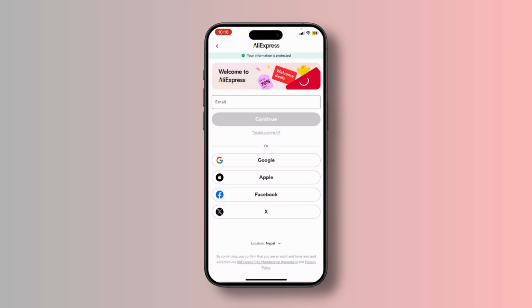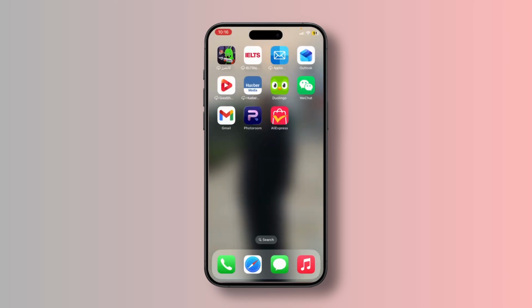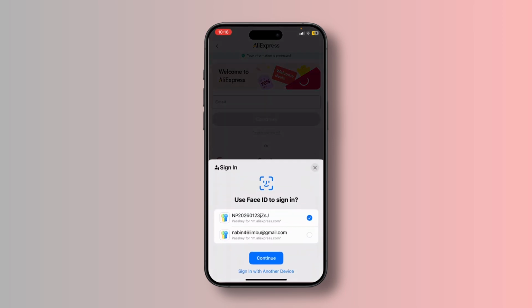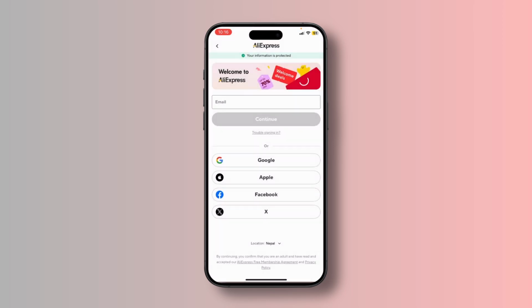Now also make sure to fully close the AliExpress app and open it again, as this refreshes the app and fixes small glitches. It is very important to know that if you have signed up using the email, then log in with email or any other option. Using a different method can also cause login issues.